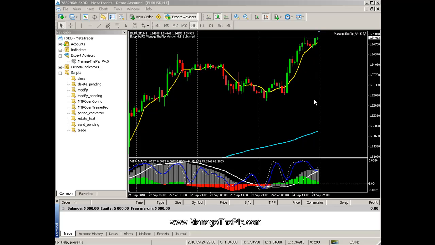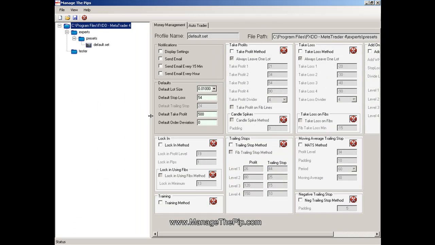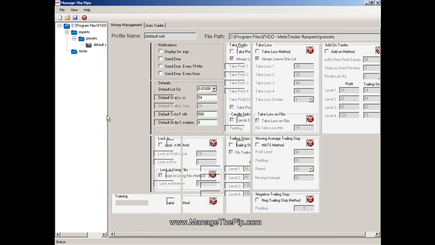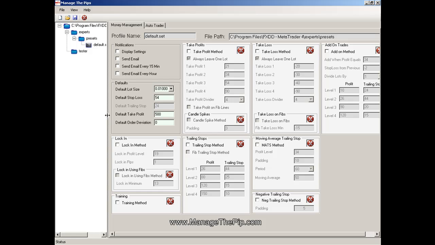You're watching video 2, how to use the MTP configuration tool. Double click on the MTP Open Config. This will run the configuration tool for Manage the PIP, which gives you a better view of the settings and methods used in Manage the PIP.